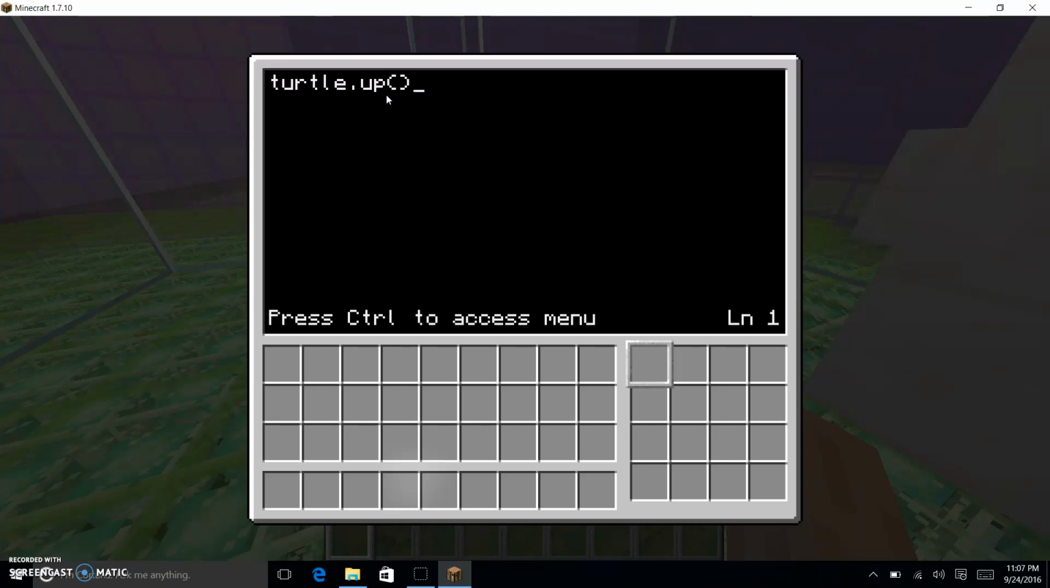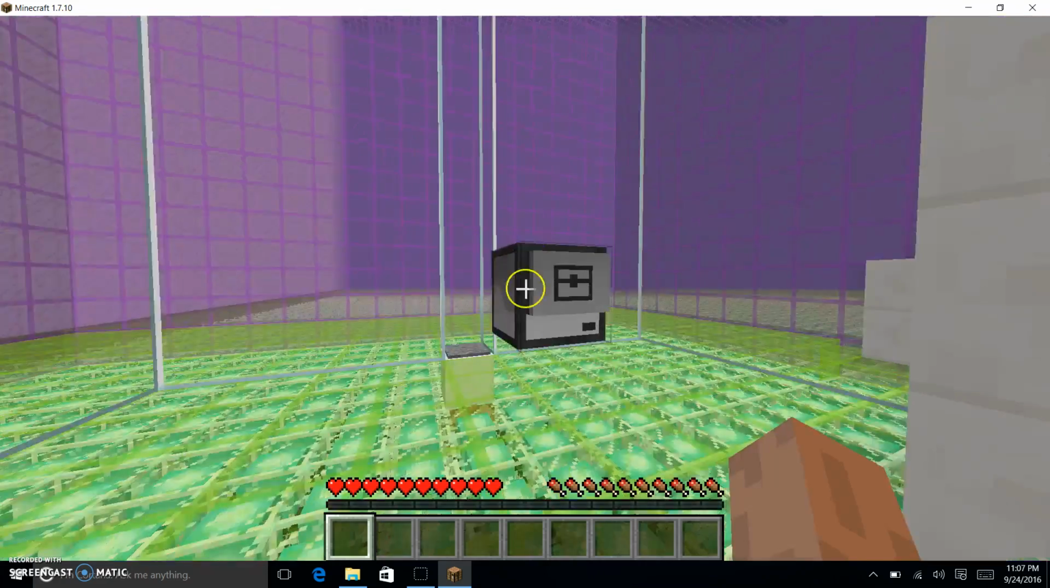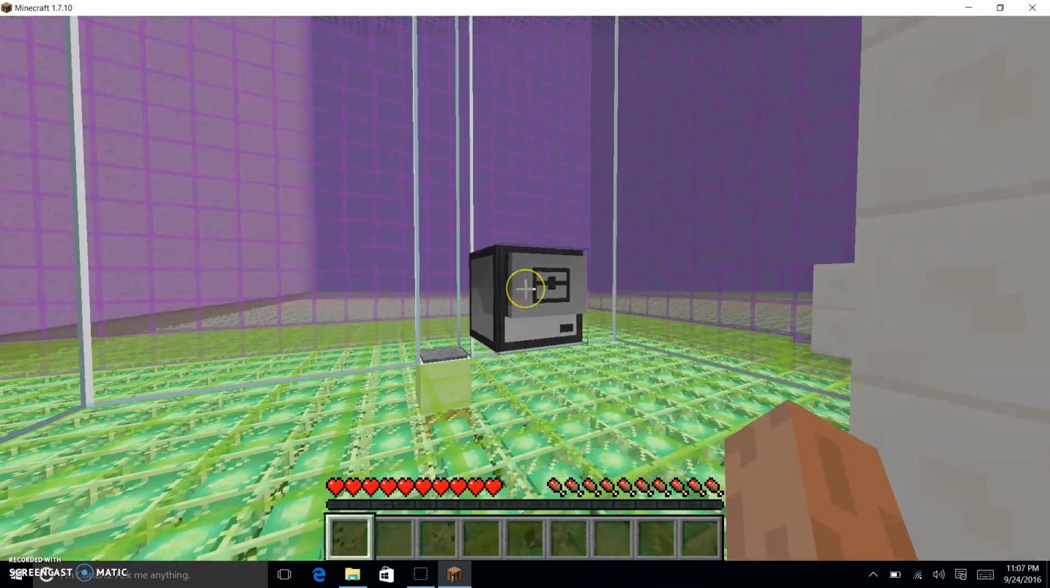Now that you typed your code, you press the control button, and this brings you to your exit and save menu. On your save menu, you press enter. Up. Now you're going to exit, and now you can run the program up. And as you can see, the turtle just moved up.